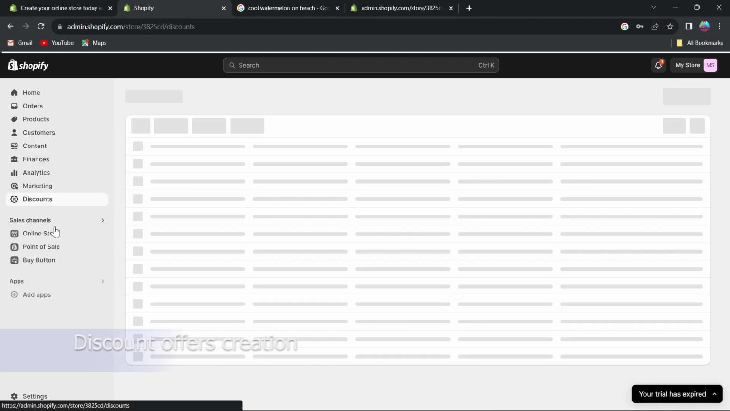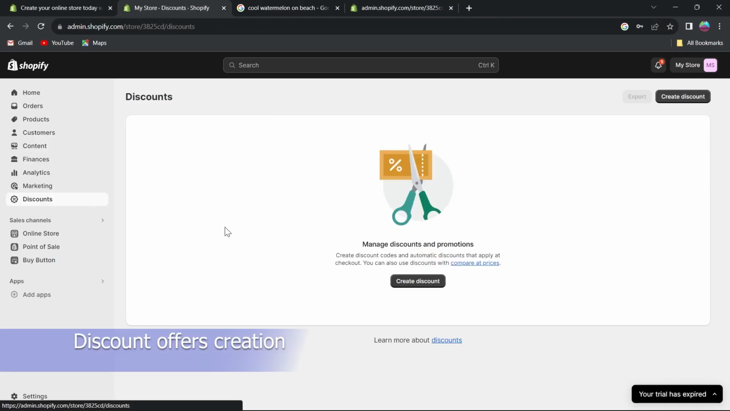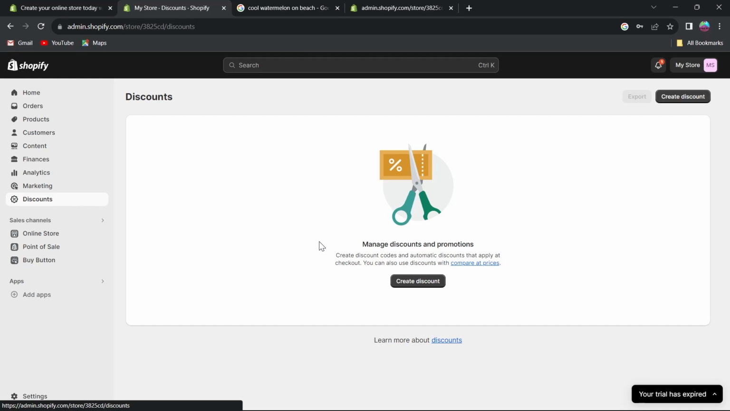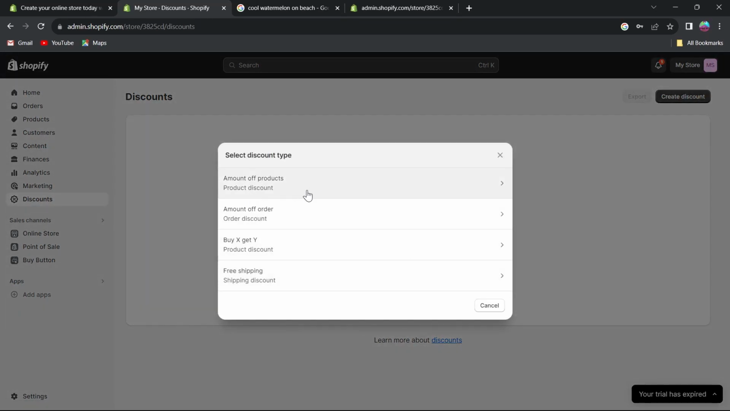Now coming down to discounts, click on discounts and here you'll be able to manage discounts and promotions. You can create discount codes and automatic discounts that apply at checkout of your store. You can also use discounts with the compare at prices option. You can click on create discount and you'll be able to add these options and fields that say amount off products, amount off order, buy X get Y, and free shipping. So if I want to add this one, I will click on buy X get Y.